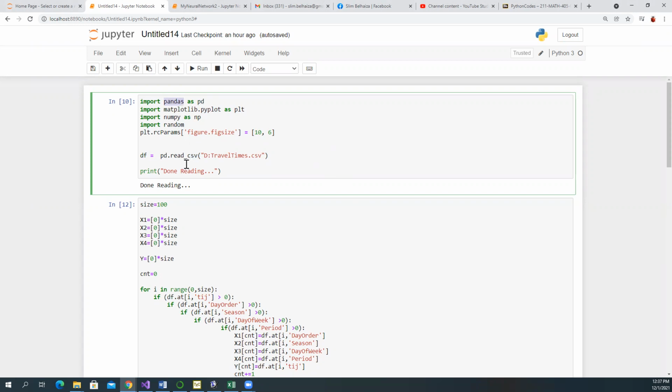From pandas, I will use read_csv to read my travel times.csv, and you see it is directly on my root D. Of course, you could give a different path. Once I'm done reading, I'm just printing it out to make sure that I read the file correctly.